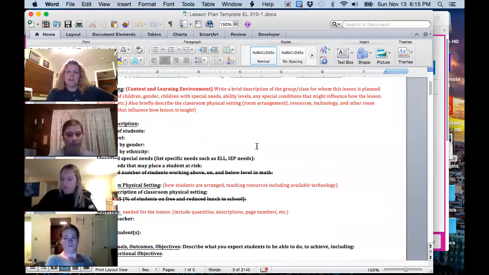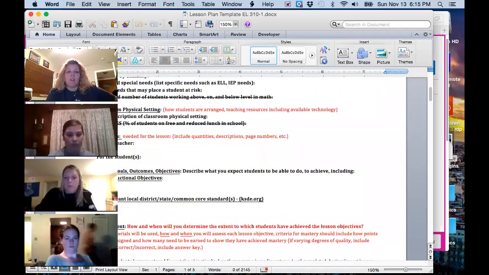So in the first section, it's the setting. Now, all of this, the number of students, grade level, numbers by gender, ethnicity, special needs, I'm giving that to you. So that part you will fill in directly from what I'm giving you with the mock classroom. The classroom physical setting, you get to make this up.